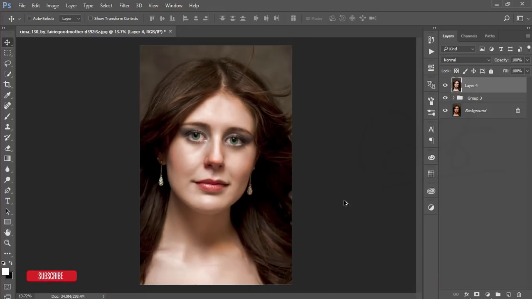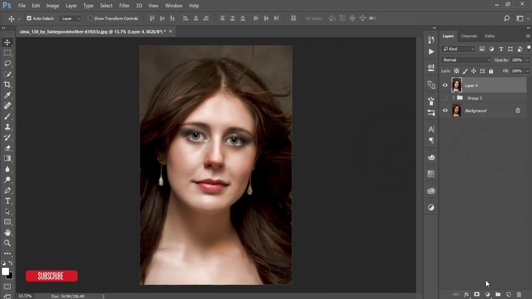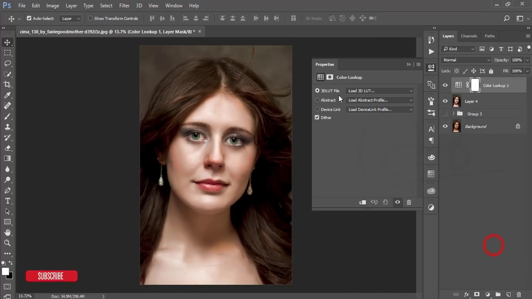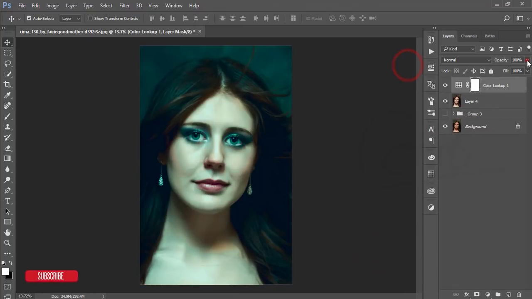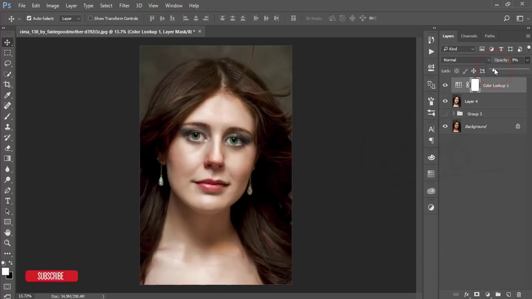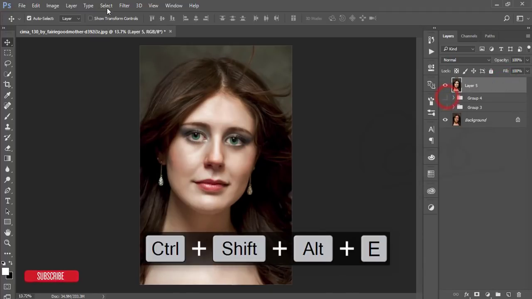Okay, we have done and applied many things, but what was the previous one? This one is the previous one, the unedited photo. You are getting this image or effect like that. After that go to the adjustment layer, go to Color Lookup. From the Color Lookup, you can apply the horror blue color and reduce the opacity just a little bit, to 10 or 11. Okay, select these two layers, make it a group, and merge it.